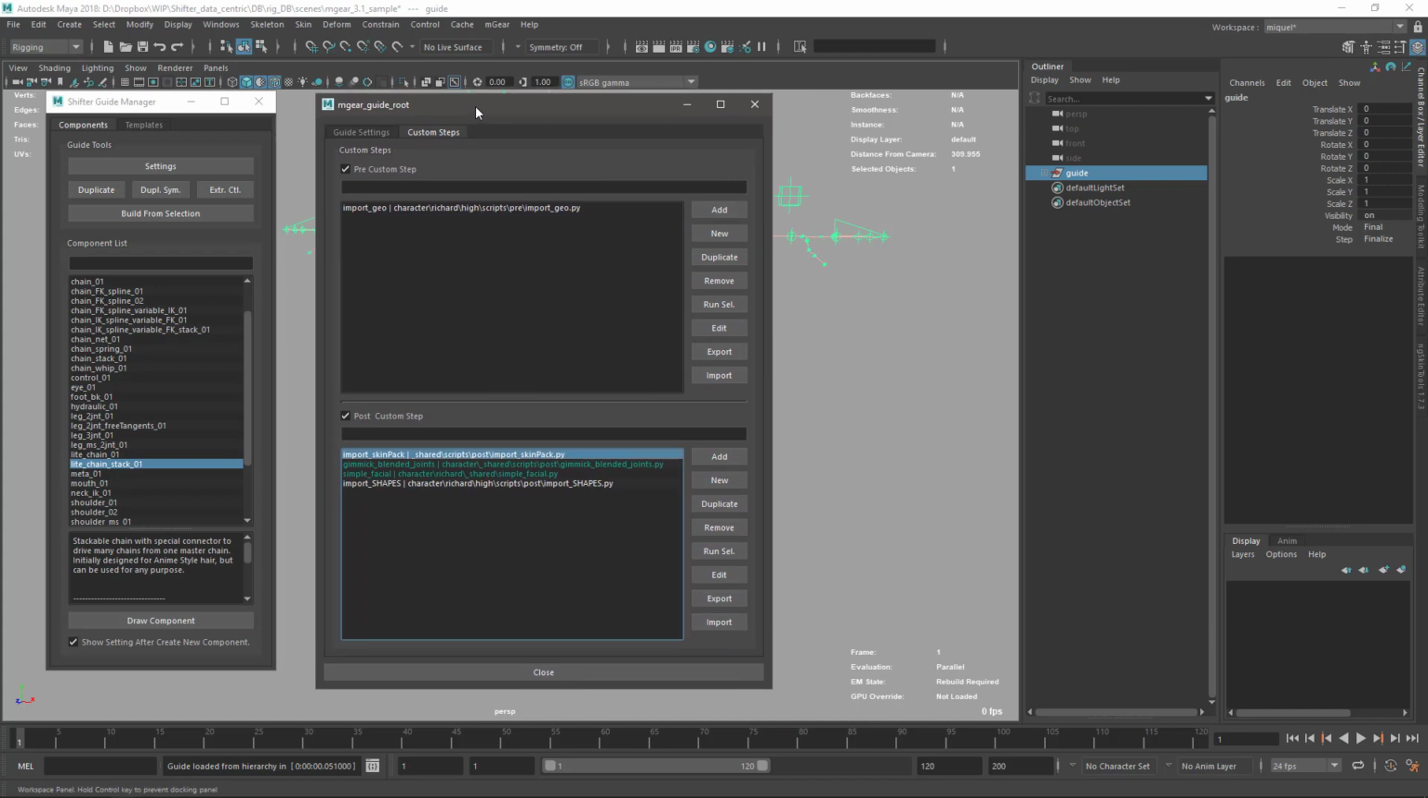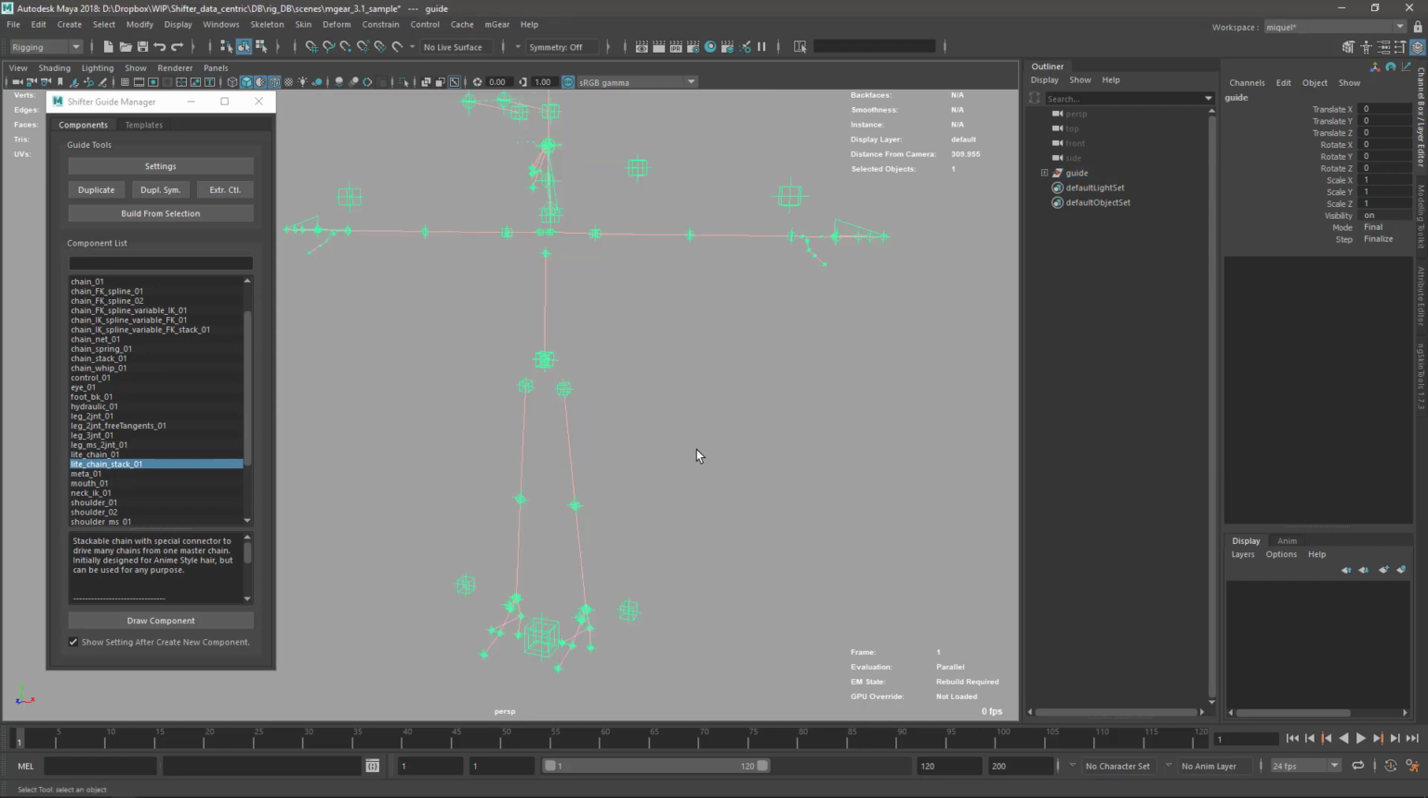Okay, so that's one of the things I wanted to talk about: the custom steps update. Also, I did a little fix: when you toggle on and off, the colors now go properly back. Before, there was an error there. Okay, so the next thing I would like to talk about is the negative scaling on the joints.